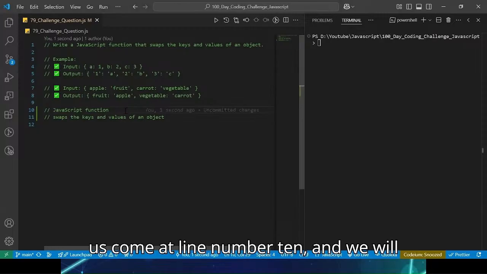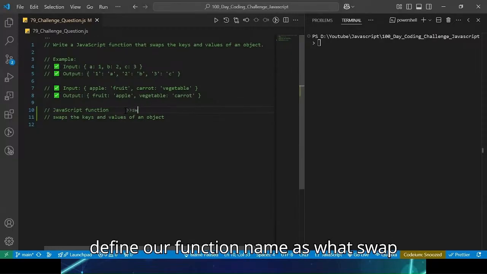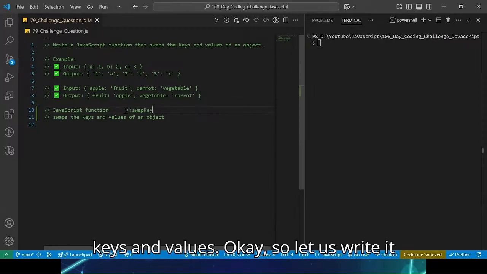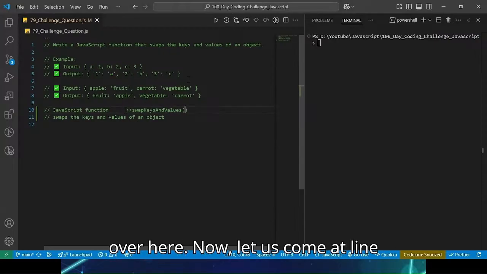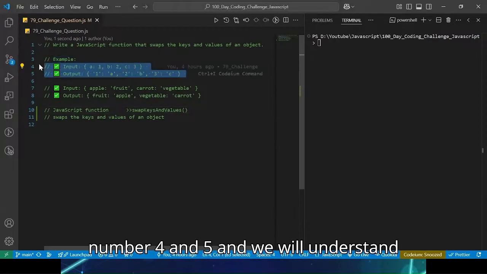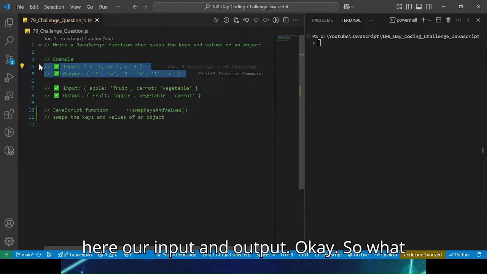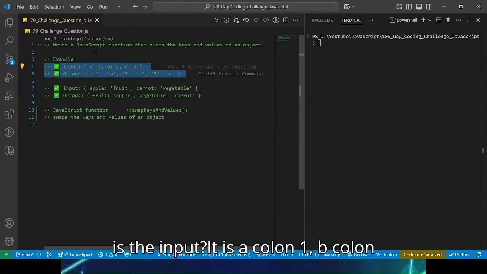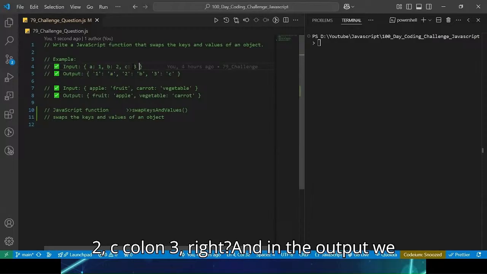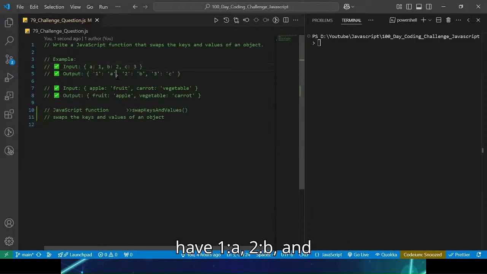Let us come to line number 10 and define our function name as swapKeysAndValues. Okay, so let us write it over here. Now, let us come to line number 4 and 5 and understand our input and output. So what is the input? It is A:1, B:2, C:3. And in the output, we have 1:A, 2:B, and 3:C.